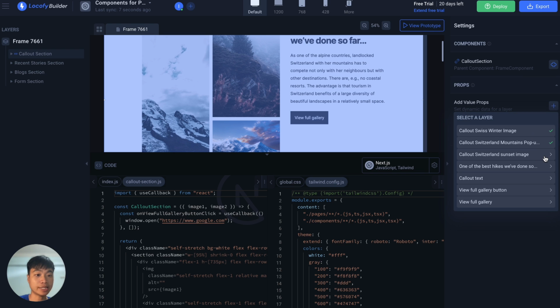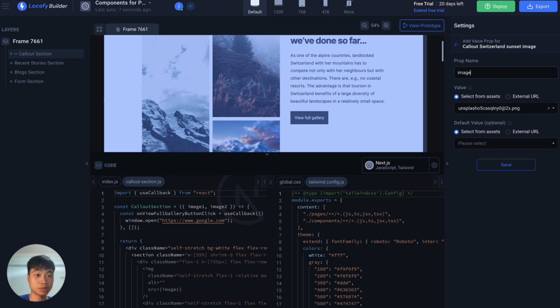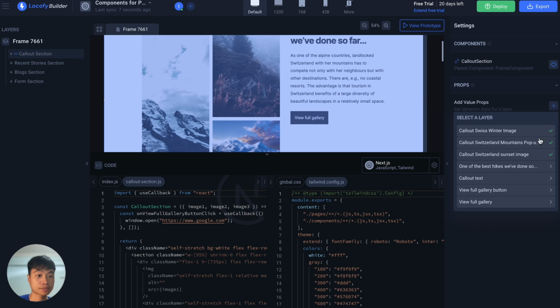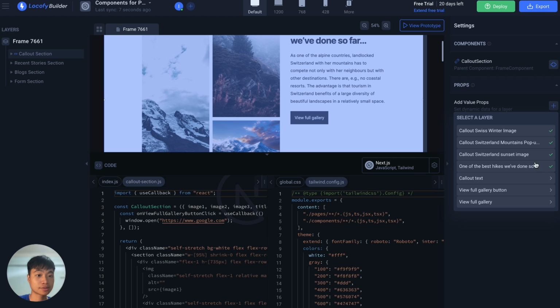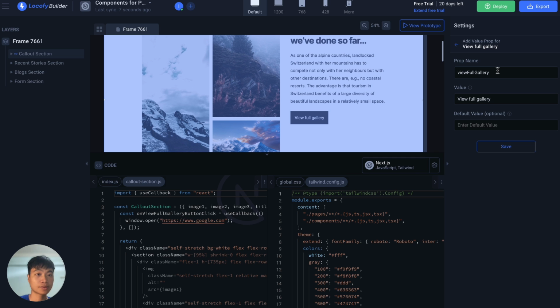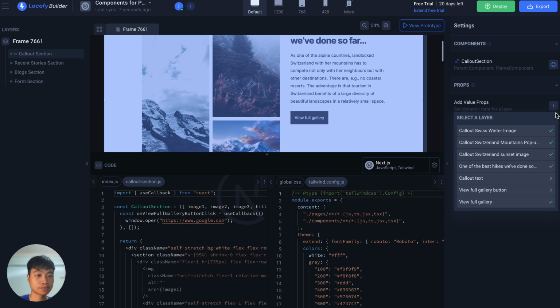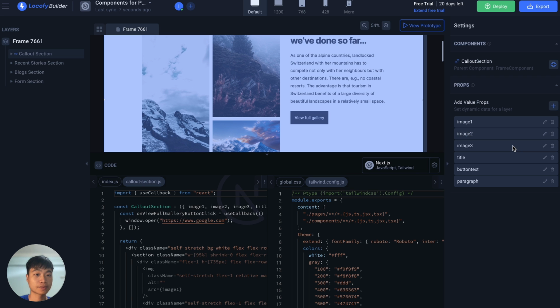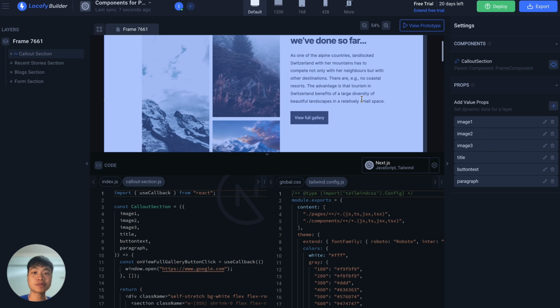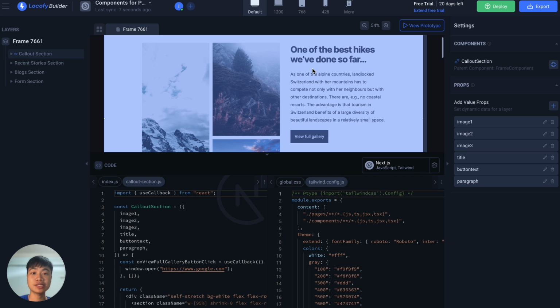And we'll go ahead and quickly add props for all of these that we had decided on just now. So this would be image3. This would be our title. This is the button text. And finally, this is our paragraph. So now we have created the props for all of the different elements that we would like our author on Prismic to be able to edit.